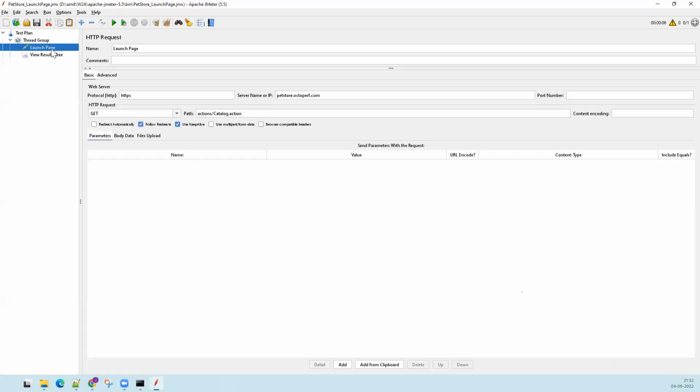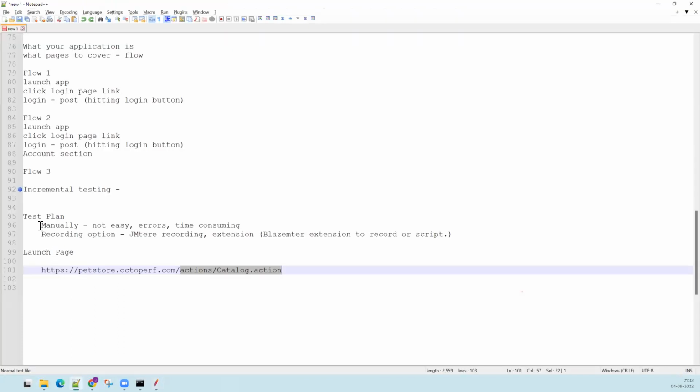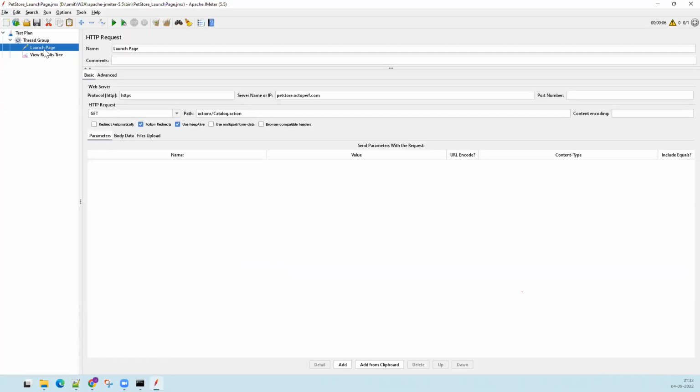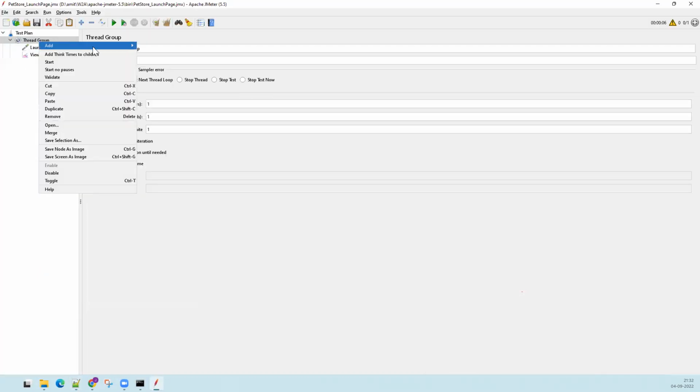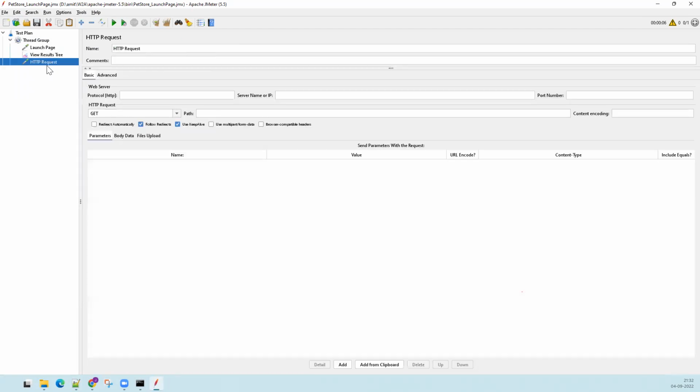In that case, see, there are two options. Either you can manually add those pages like I did for login. For launch, you can add another sampler, an HTTP request sampler. Each page we need to add separately? Yeah, but this is a manual design, which is time consuming and quite difficult. So we do not go through this option. We go through a recording option.